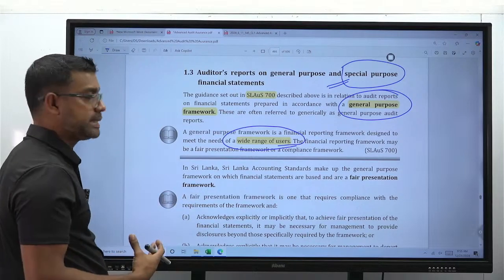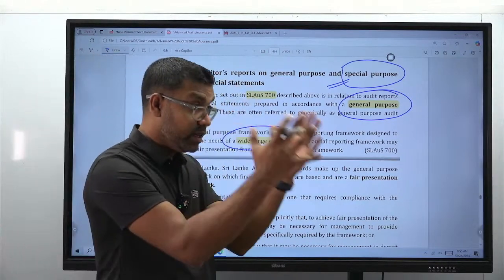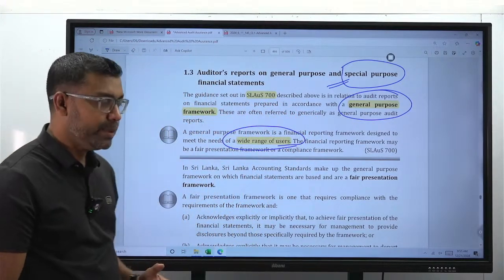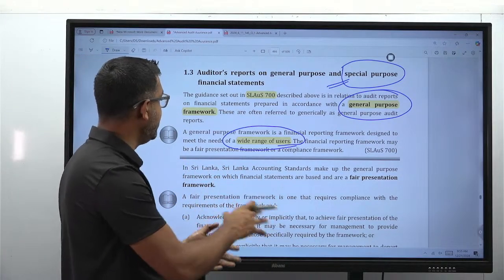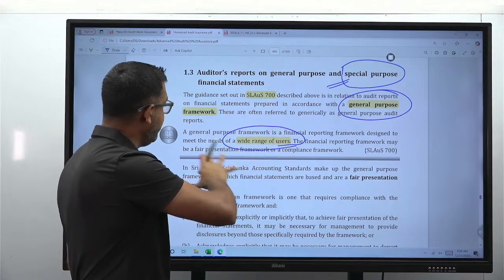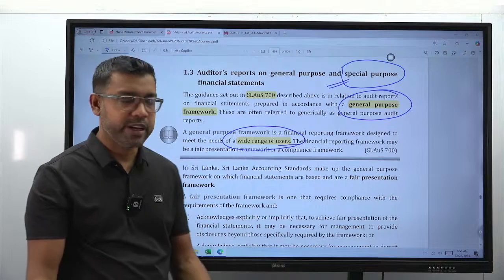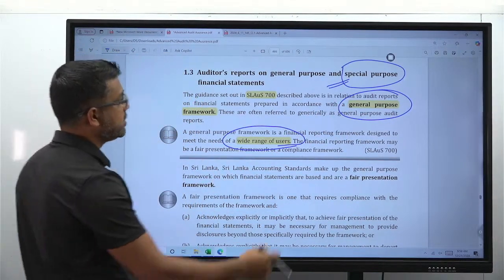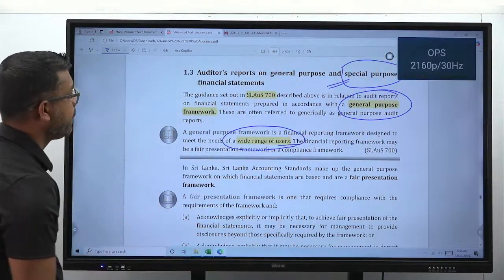So this has been tested in your exam. That's why I wanted to bring your attention to this. Special purpose means to fulfill some specific requirement, right? General purpose means to cover the general needs of a wide range of users. In general, we prepare financial statements using what? General purpose framework, unless you have a specific requirement. That is also important.